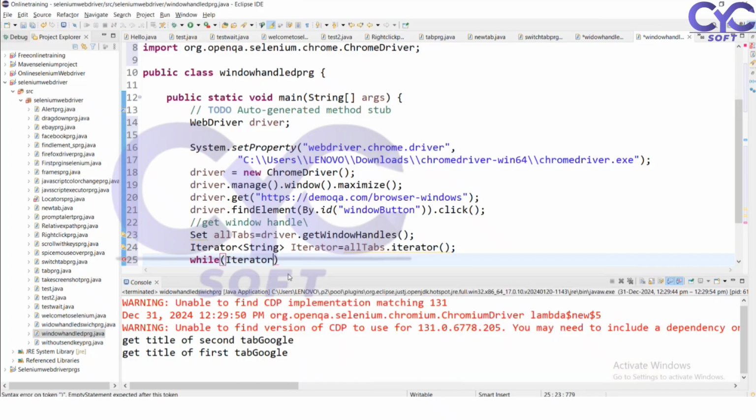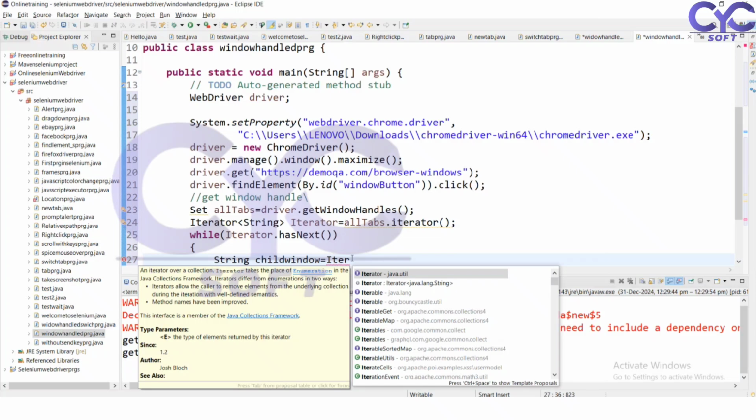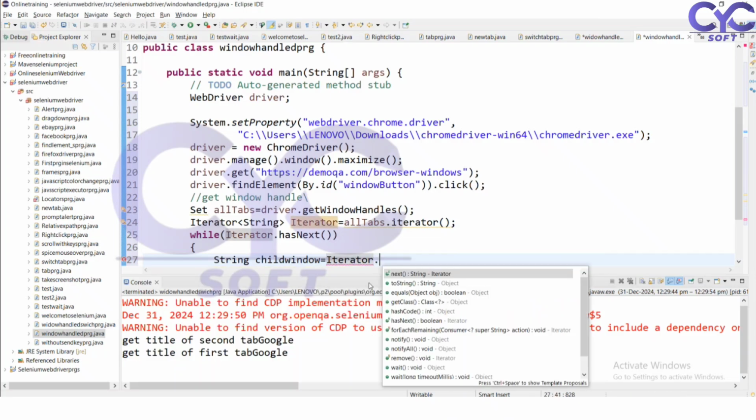While iterator has next. So what it has to do is take from the child window. I have taken here two windows, first window and second window. I know we have two windows because I have used two URLs. But here I don't know how many child windows I will get. That's why iterator dot next.